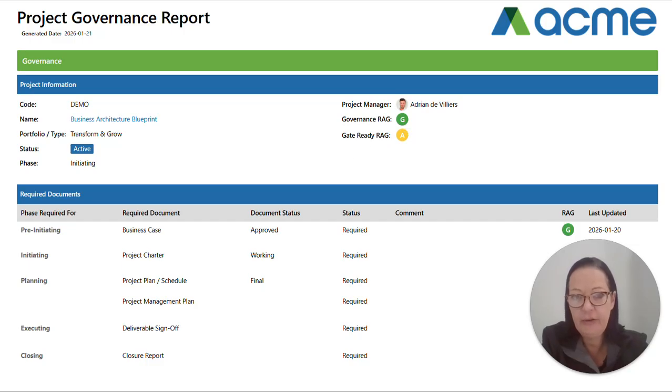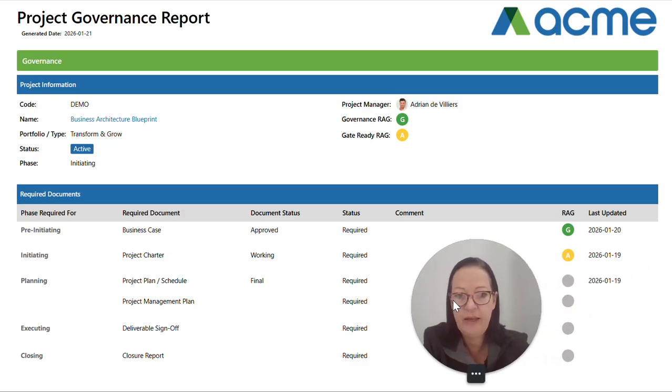The gate ready RAG is forward looking. So currently we are in initiating and my gate ready is telling me I'm not ready to move to the next phase, and the reason for that is that my initiating project charter is currently in a working status and it should be set to approved in order to go green. Short and sweet of the project governance report.